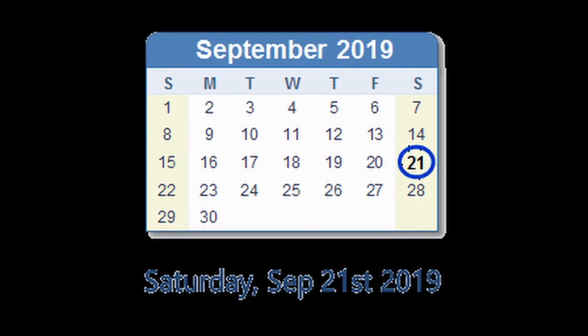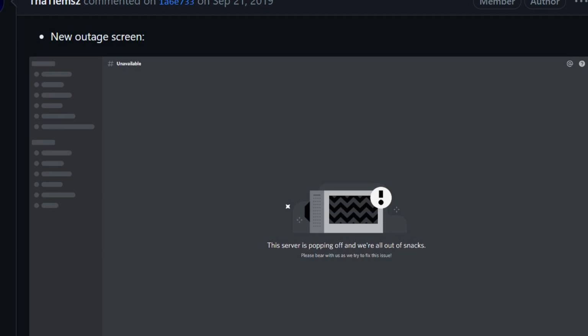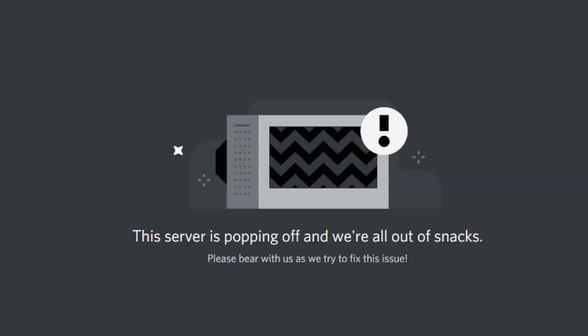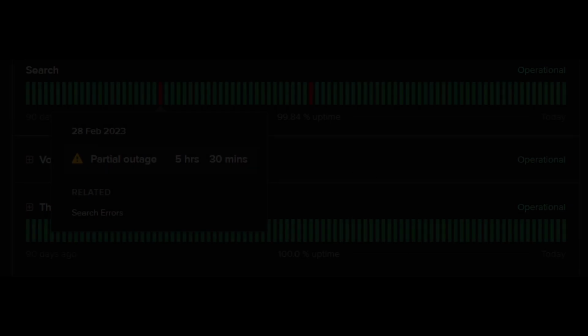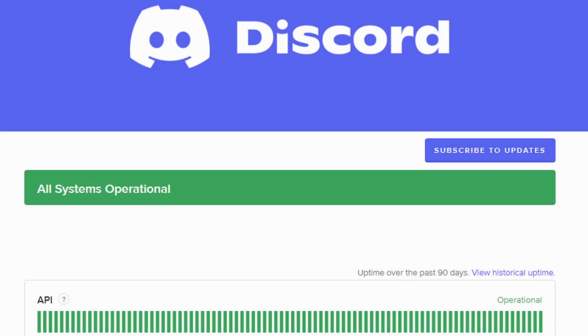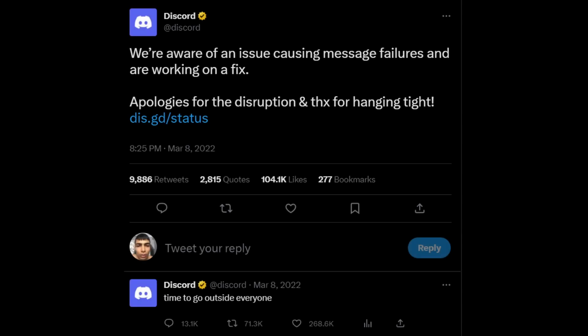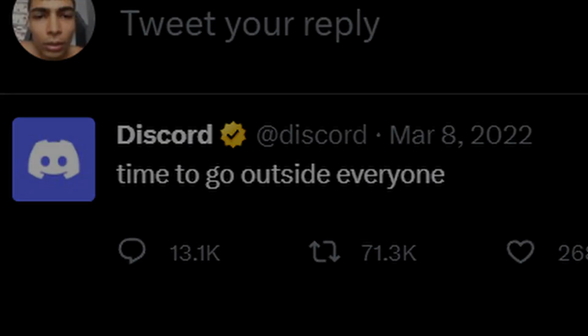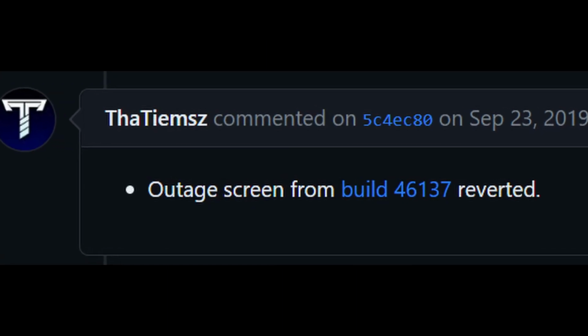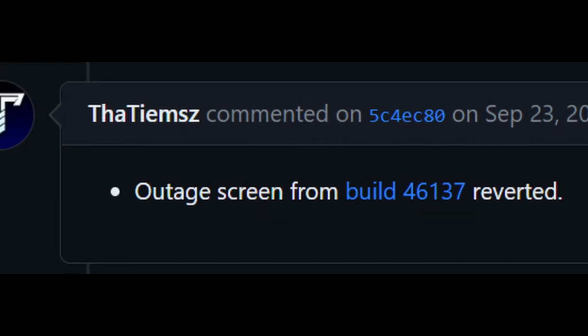On September 21, 2019, Discord introduced an outage screen, which was likely intended to notify users of the server issues. It's possible that the issues were caused by a sudden surge in server demand or by a bug in the system. Regardless of the cause, the outage screen was only in use for one day before it was removed. Now let's get into the most interesting stuff that got removed.